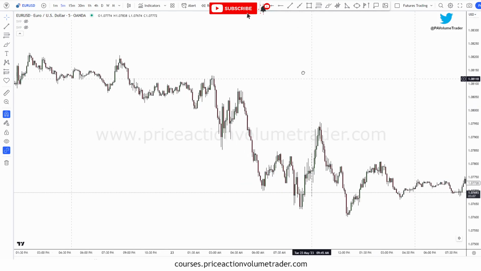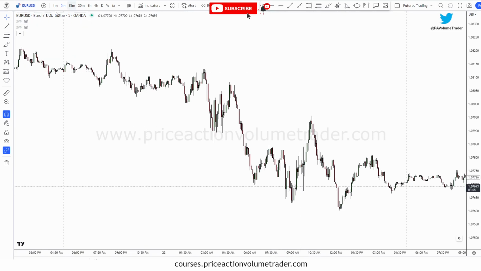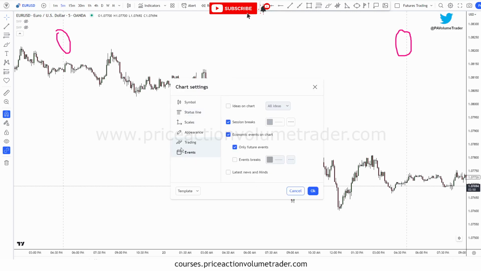So here we have a Euro US dollar 5-minute chart. And as you can see right here, these are the session break lines. For this, you just go to the gear icon, or you can right click and go to settings, under events, and you can see right here, session breaks. I always like to have this enabled because that is going to draw a line at the beginning of each trading day on whatever market it is that you're using.